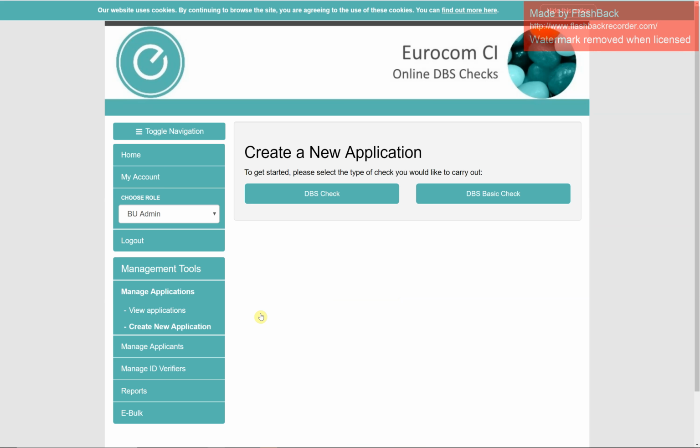Then you will have to select the type of DBS check you would like to process. If you are processing an enhanced or a standard DBS check, you need to click on the DBS check option. If you are looking to process a basic DBS check, you have to choose the other DBS basic check option. In this video, I will select to process an enhanced DBS check.